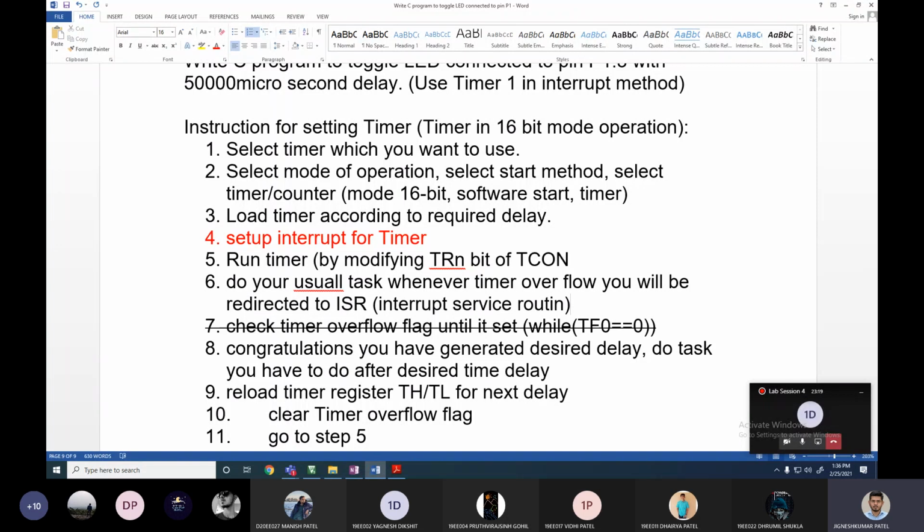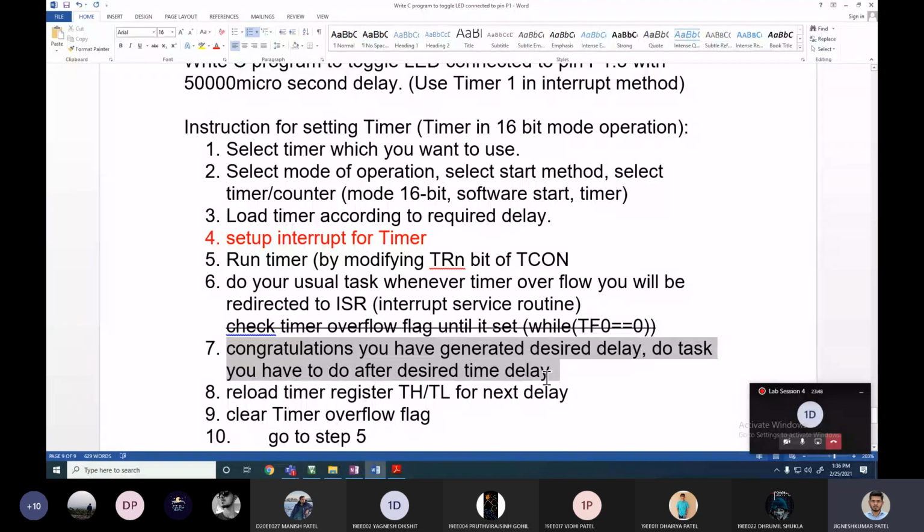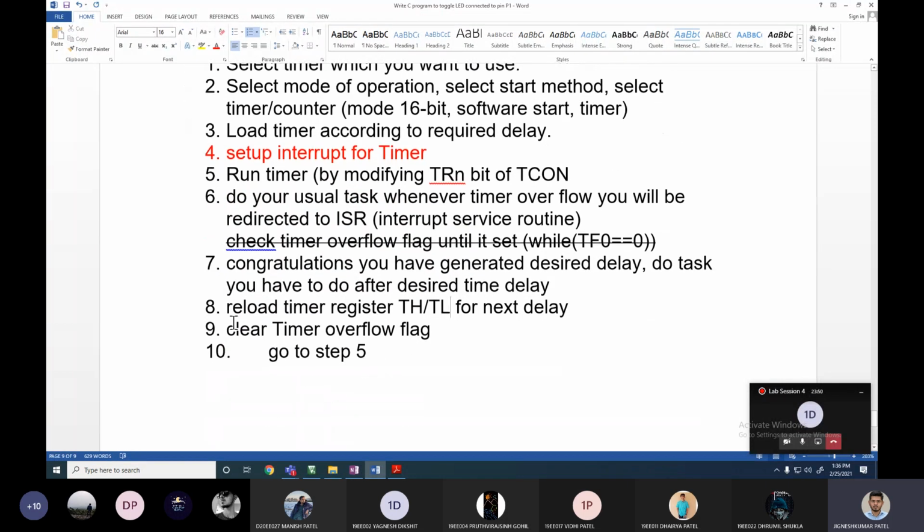That's the task. You will automatically do your usual task, and whenever there is an overflow, you will be automatically taken to your interrupt service routine. So whenever you are taken back to ISR, what you have to do? You have to do this. Congratulations, you have generated desired delay. Do task you have to do after desired time delay. Then what you have to do?